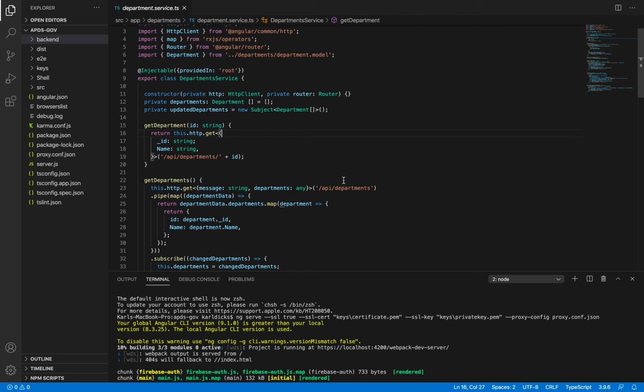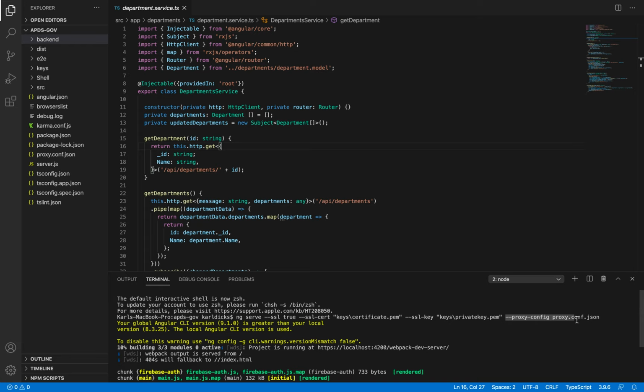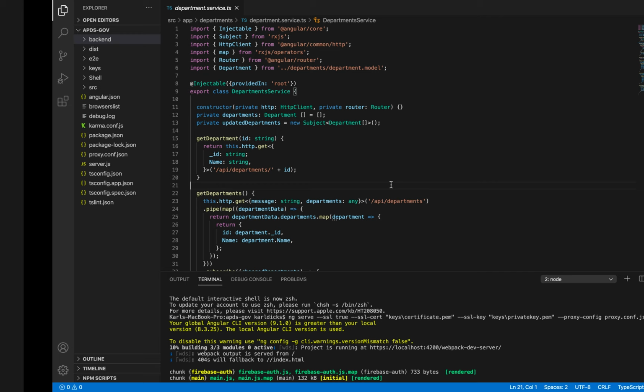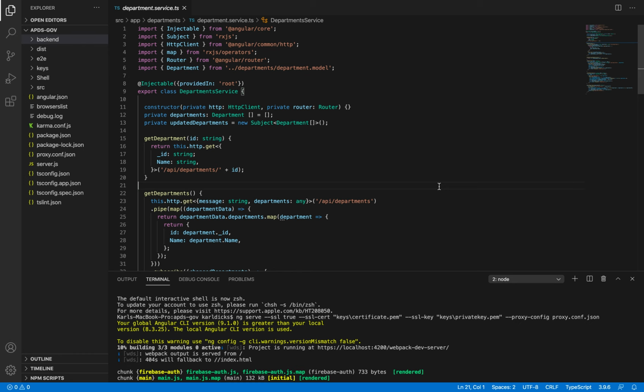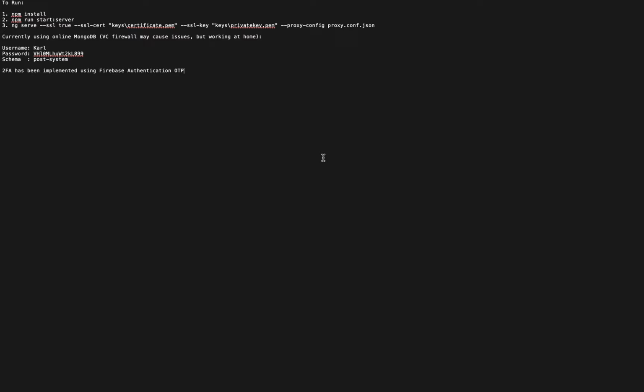When running the application, this is going to be required, the proxy config, proxy.config.json, because it's all set up to use api/departments. Just use that proxy file. And that's all for my application for APDS 7311. Thanks for watching.